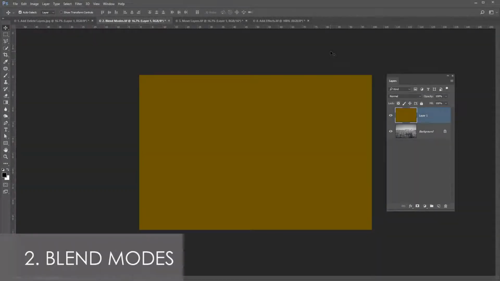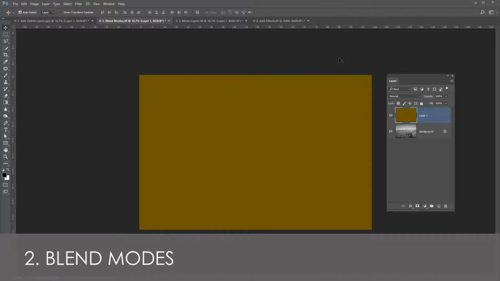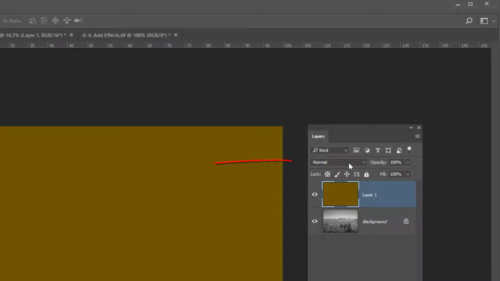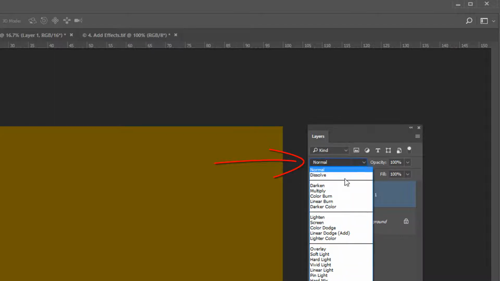Number 2 on our agenda is blend modes. Now the layer blending modes can be found in the Layers panel at the top where it says Normal, and if you click this little arrow you will drop down a set of blending modes. Now what are they? Well, these are just intelligent ways of blending two different layers together. You have to have two layers for it to work.